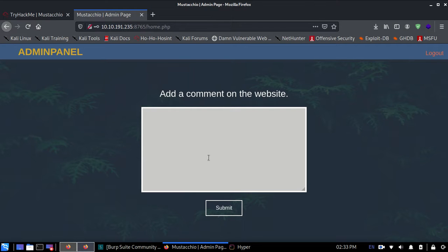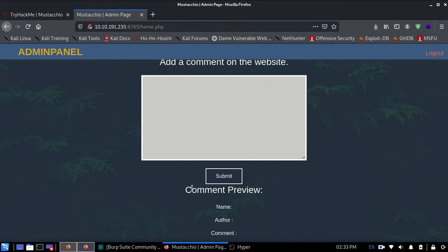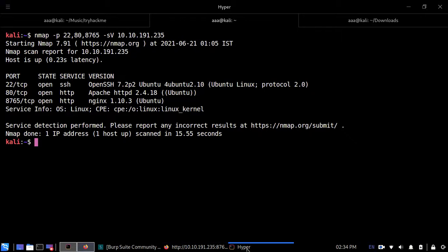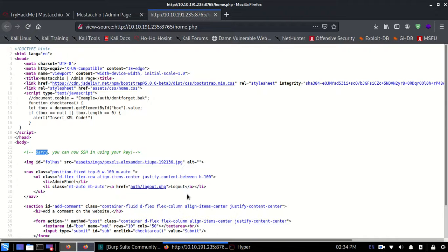If I type in hello and I hit submit, I don't see anything. It's kind of broken. I don't know what's happening behind this. So I'm pressing Ctrl+U to see the source code of this page. So firstly, now we have a username, Barry. You can now SSH in using your keys. So firstly, we have a very big fact, which is we have a username. Okay, that's amazing. Now the only thing we need is a password.